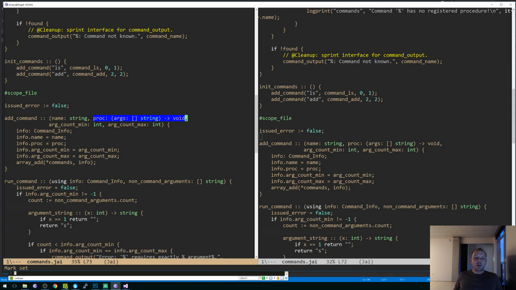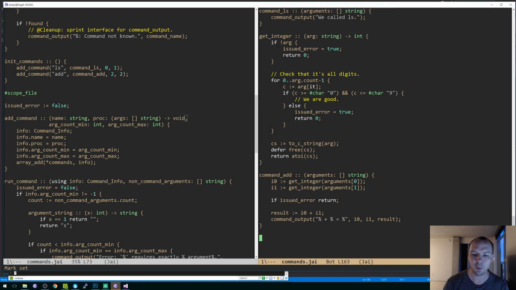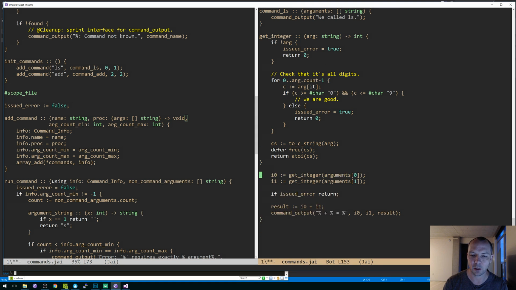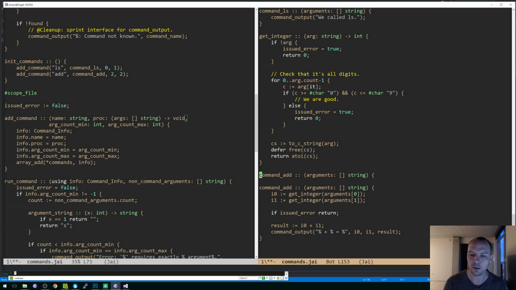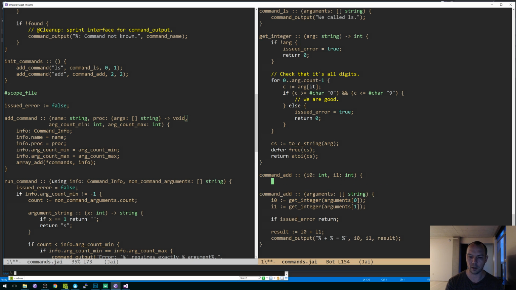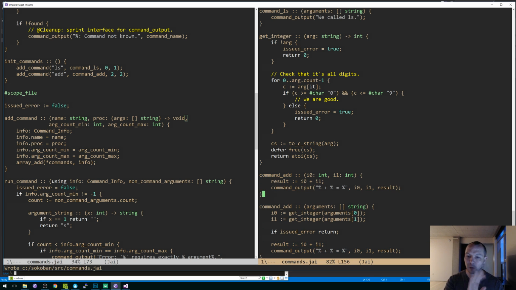See, the ultimate goal is to be able to say something like command add and not put an array of string for the arguments. I just want to say I0 is an int, I1 is an int, and then just say this. That's what I want. I want to get rid of all this other boilerplate.